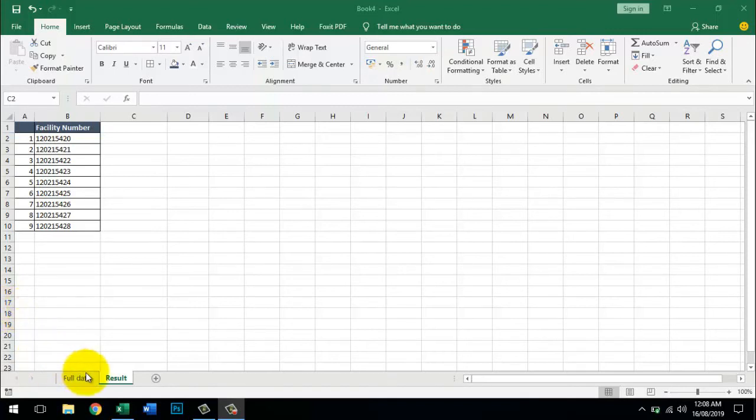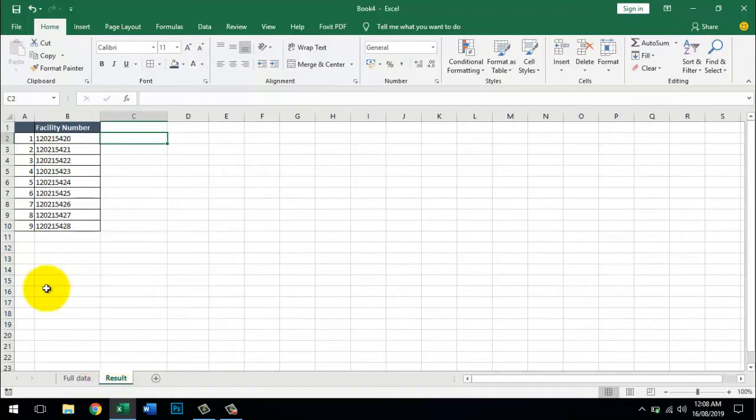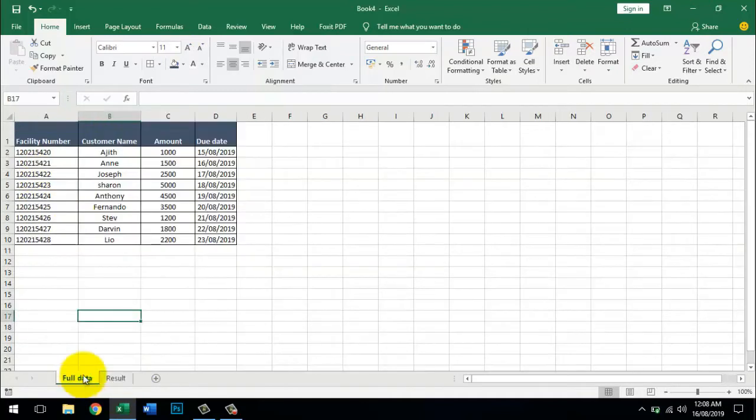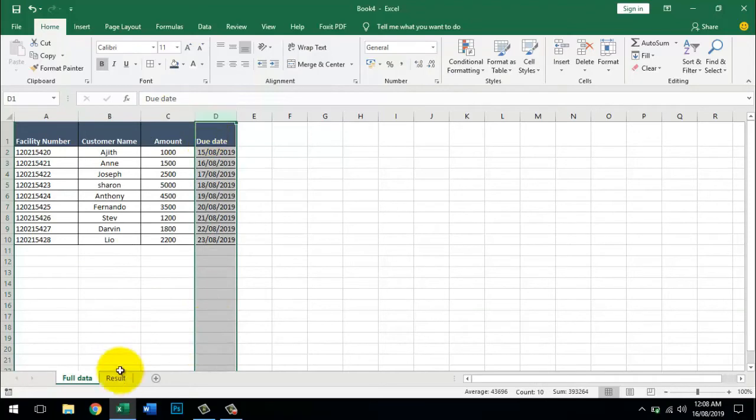Hi guys, today we are going to learn how to use a VLOOKUP function in Excel sheets. Here I have two sheets. First one is the full data sheet and second one is the result sheet. In this full data sheet I have four columns: facility number, customer name, amount and due date.